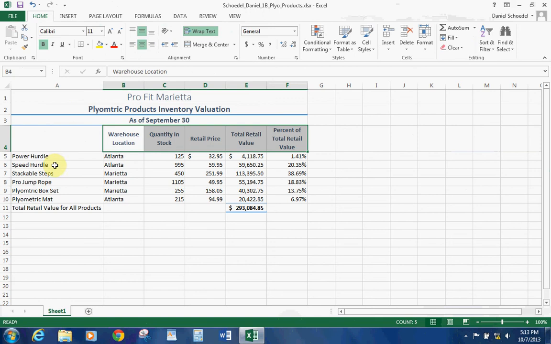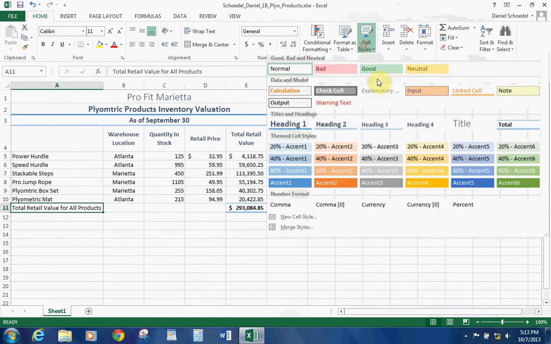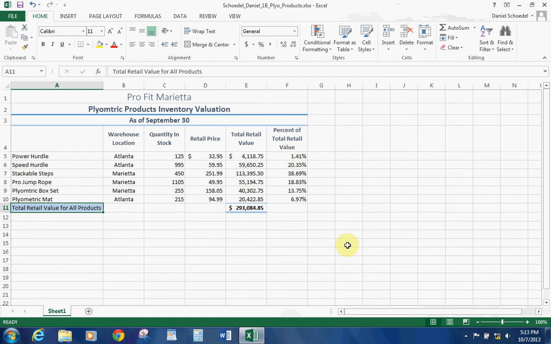Okay, and then let's select these guys here. We're going to center them, and this is all just cosmetic. Then we're going to select A11, and we're going to give it a cell style here, which I think is 40 accent 1. Again, this is all just cosmetic stuff at this point. All right, and that's pretty much our document.